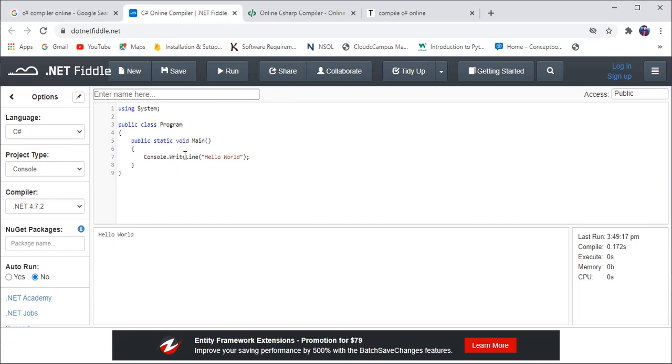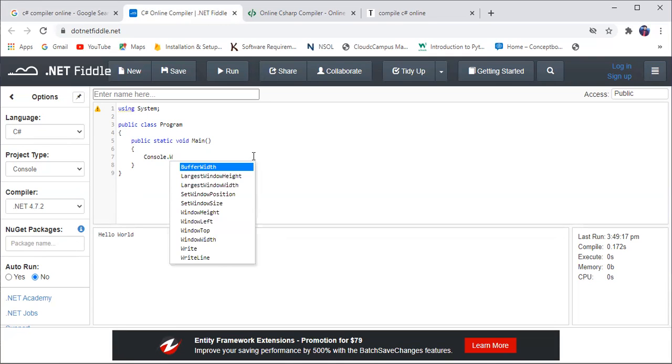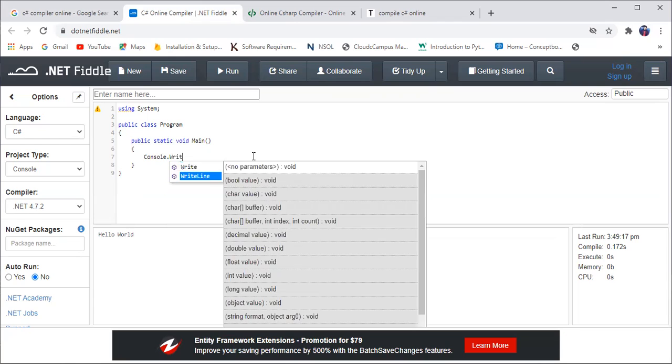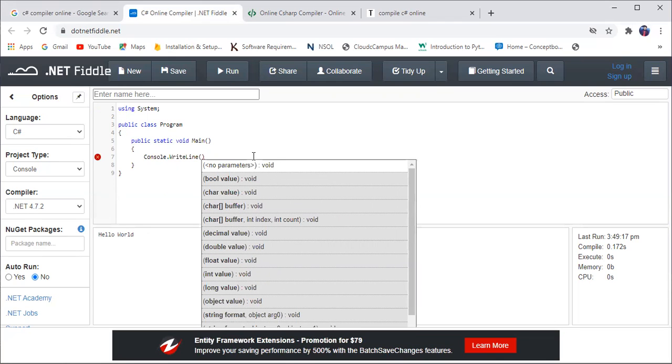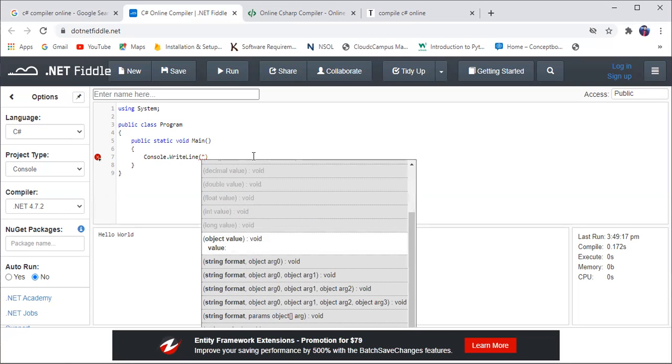So now, inside it, let me erase it. First of all, when we write our code, console dot write line, W will be capital, WriteLine, and inside it we will write something in double quotes. For example, I am writing hello world inside double quotes.